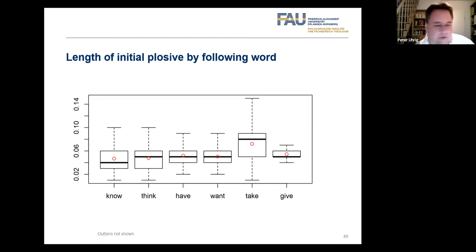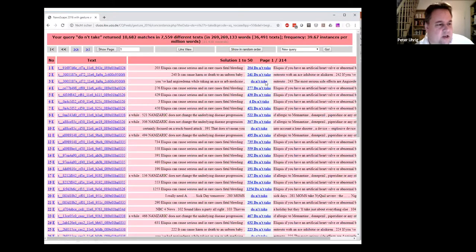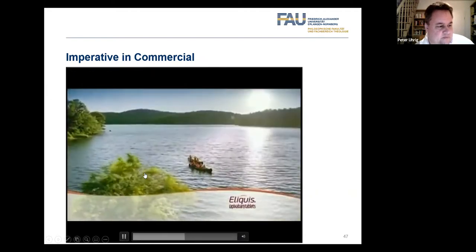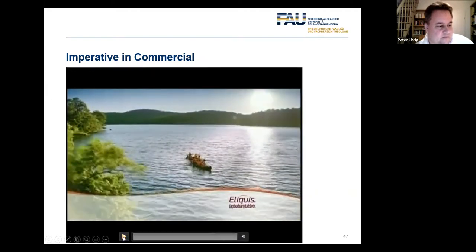And that is why we're currently working on filtering the commercials. Because if you take a look at this, you'll see "Don't take Eliquis if you have an artificial heart valve." And this is repeated over and over again in this stupid commercial here. "This is fatal bleeding. Don't take Eliquis if you have an artificial heart valve or abnormal." And of course, it comes at the beginning of a sentence in the imperative, and it's much longer than "this is fatal".